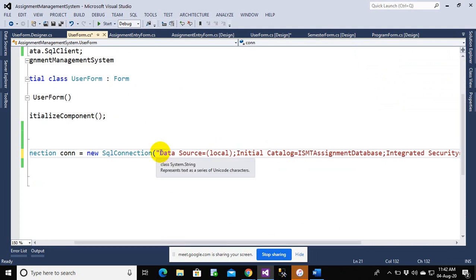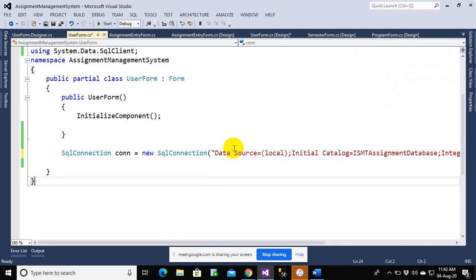So let us say data source. Data source means what is the name of the computer through which you want to bring your database. Where is your database located? My database is located on a local computer, though you can even provide the IP of a computer. But since my database is on my local computer, I am simply passing this as local.